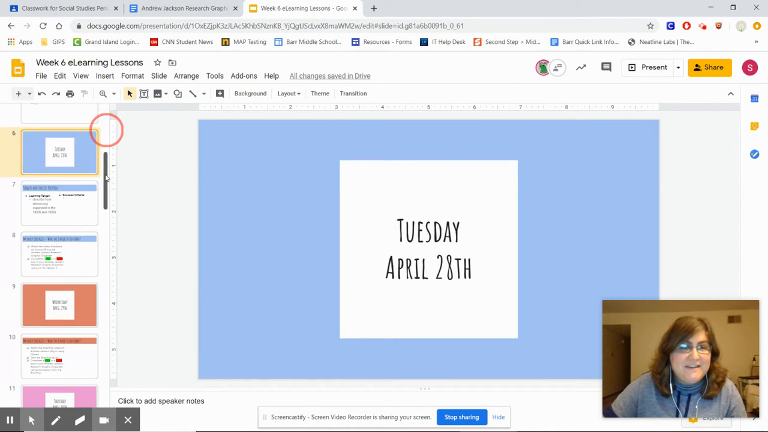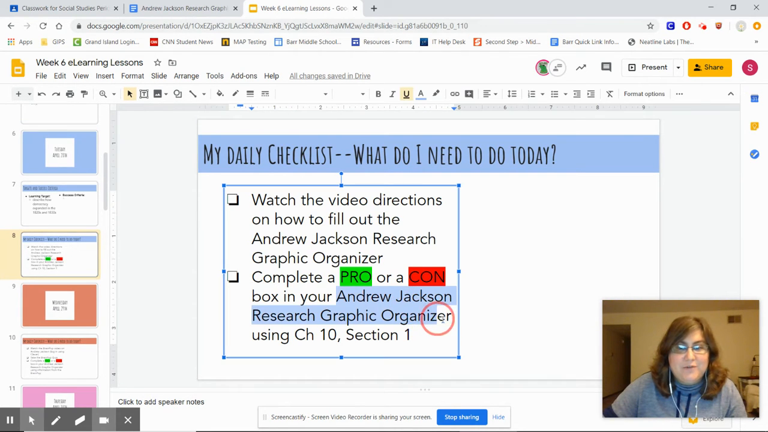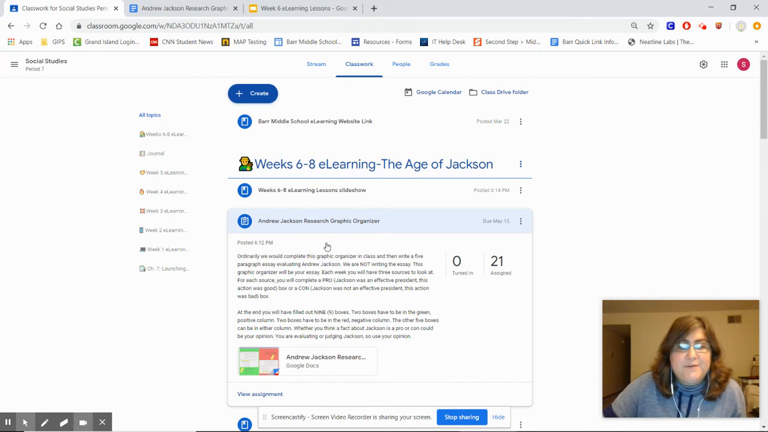So starting this Tuesday, you're going to be working on this Andrew Jackson Research Graphic Organizer. And I'm going to kind of walk through what that is and what you need to do on it because we're working on it for the next 3 weeks. So here on Google Classroom, there's this large kind of description on what it is.